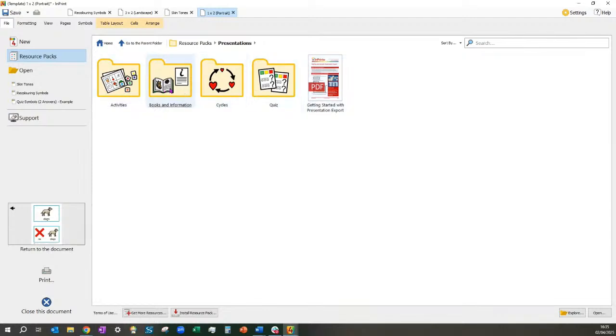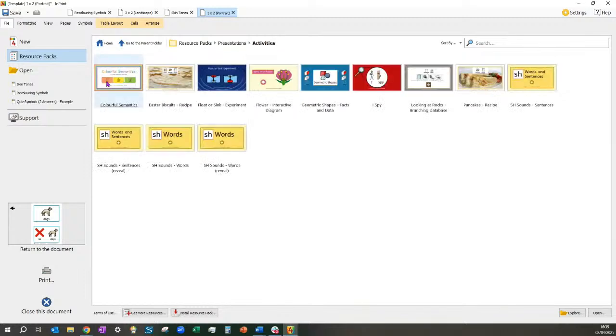And we always suggest when you're having a look at presentations for the first time that you go into one of the pre-made ones. So different activities here. You've got the interactive diagram for parts of a flower, floating and sinking experiment, recipe for making biscuits, and colourful semantics ones there, different shapes.